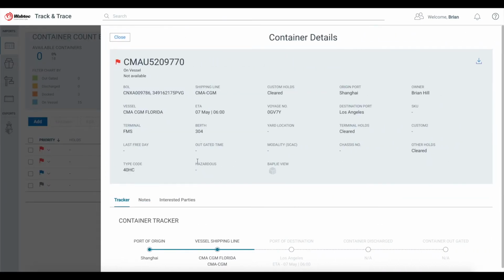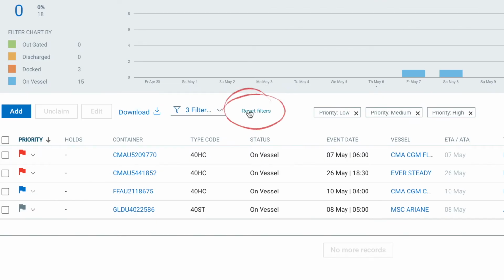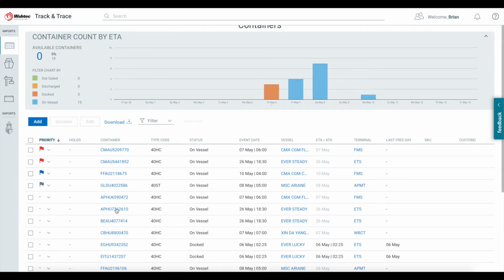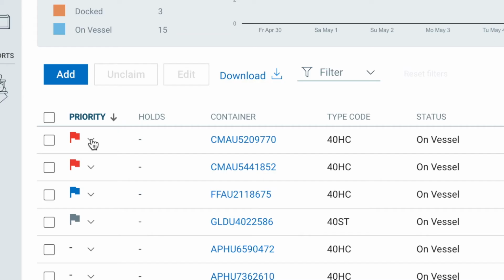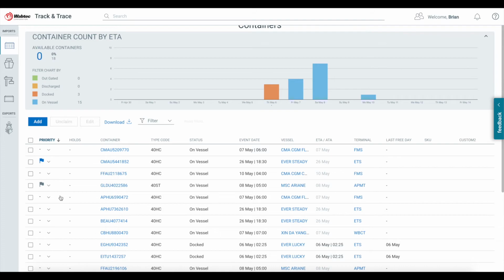To return back to your complete list, simply click the Reset Filters link and you are back to your full list of containers. Additionally, you can change or remove a priority flag at any time by selecting the drop-down list again and choosing None. This will remove the flag from the container while still leaving it in your main Port Optimizer view. And that's it.